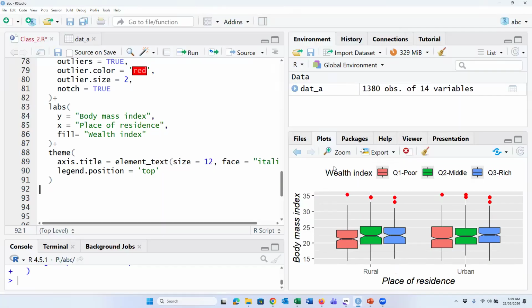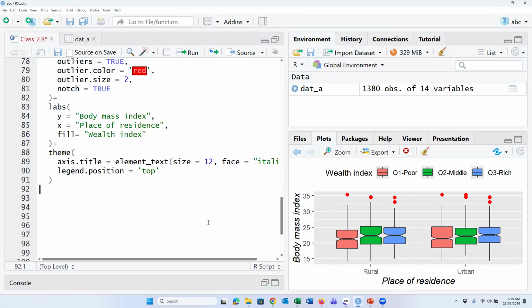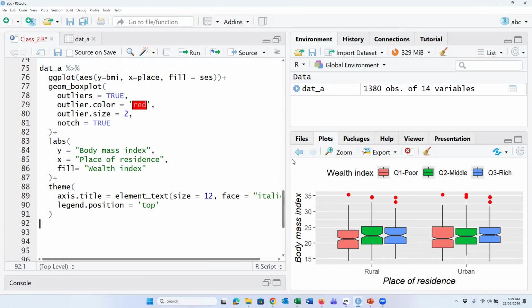So using this procedure, we can modify anything. So my request, please pause the video and write the R code.